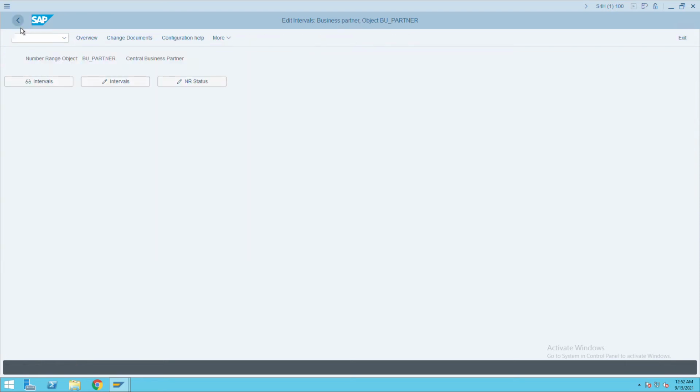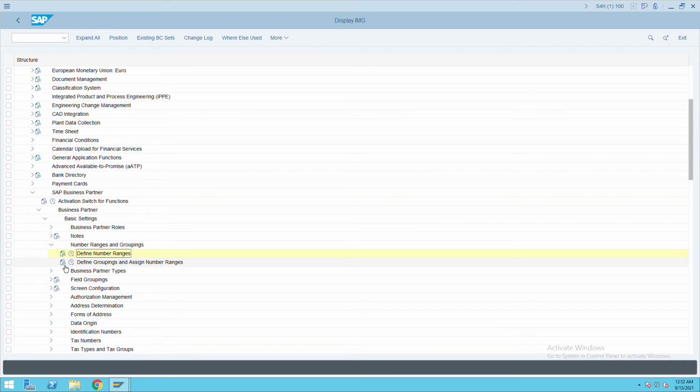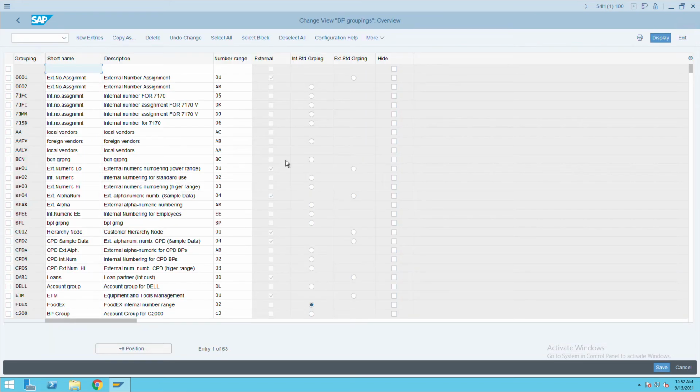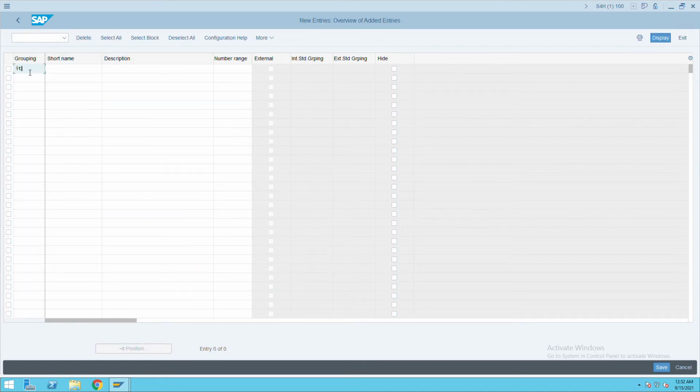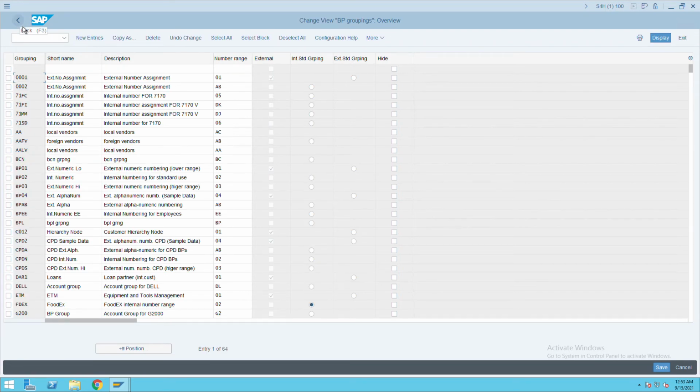Now we'll go back and define account group and assign number ranges. Click on new entry, and here the group will be ITC vendor. The number range IV I have given, and save it. So this is how I have created the business partner group and assigned the number ranges to it. After that I need to assign the vendor number ranges with the vendor group and the business partner group.